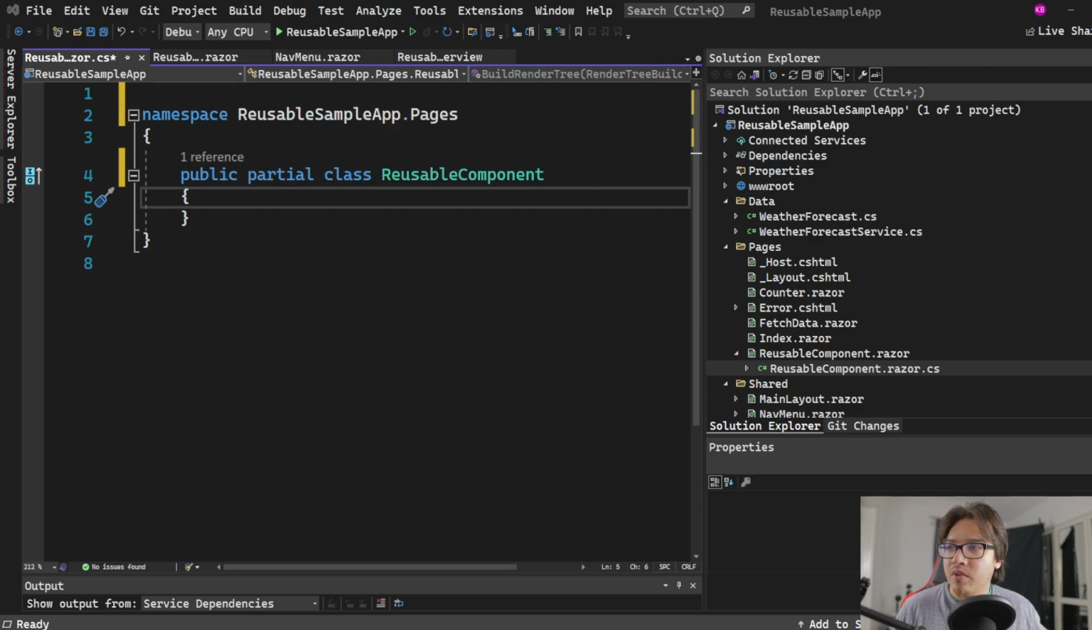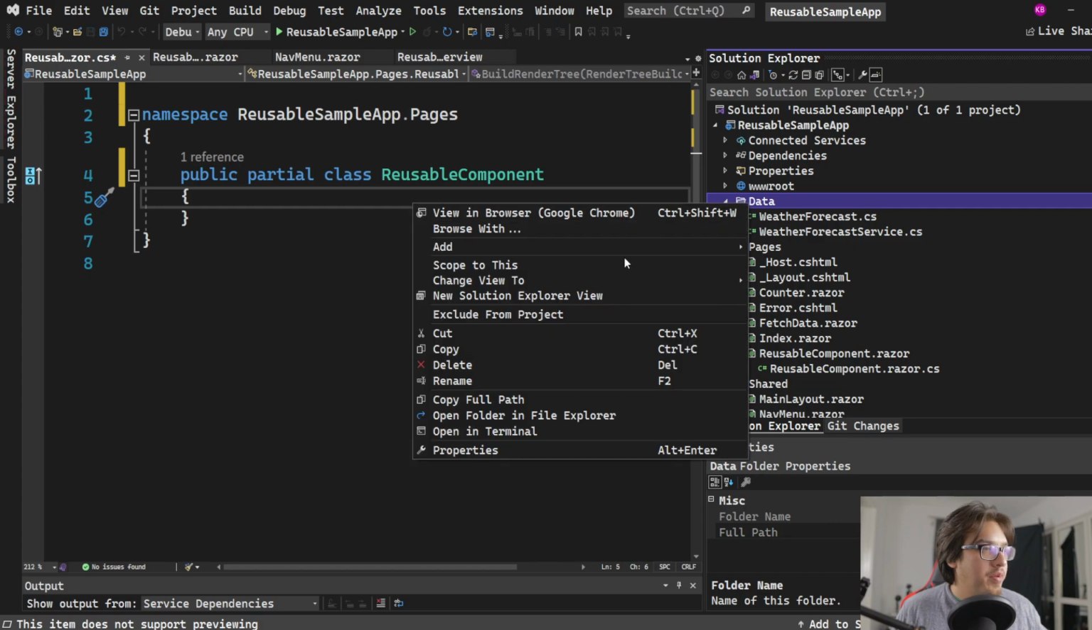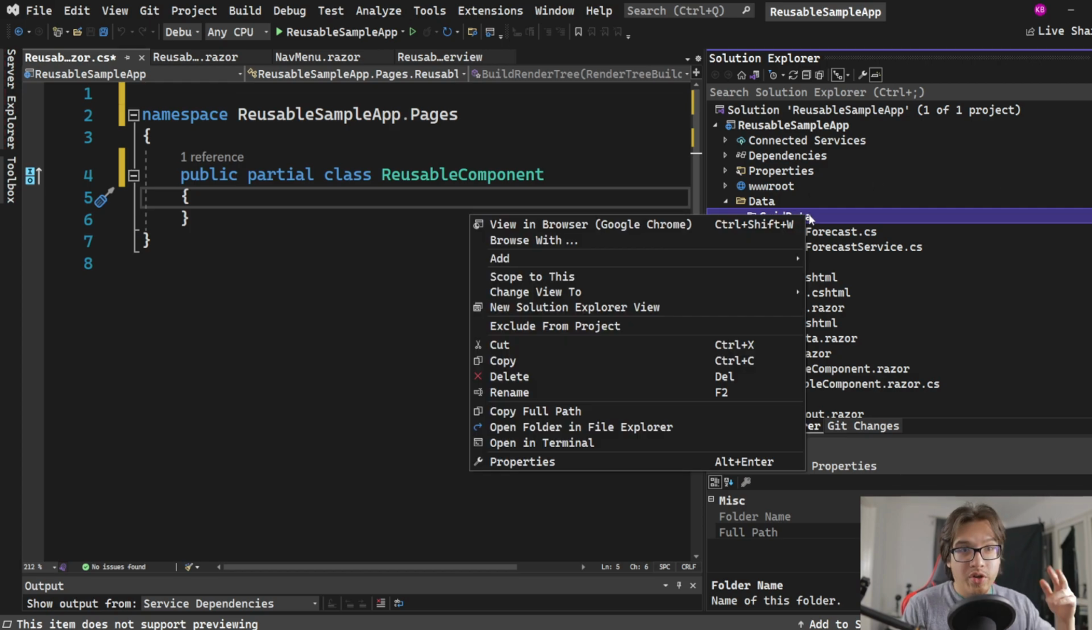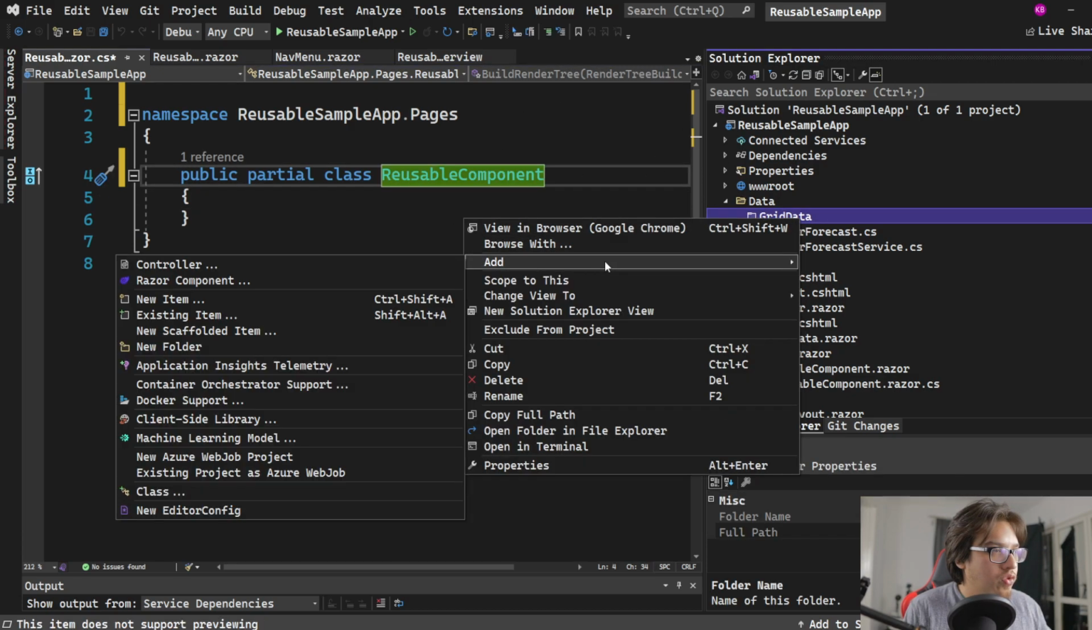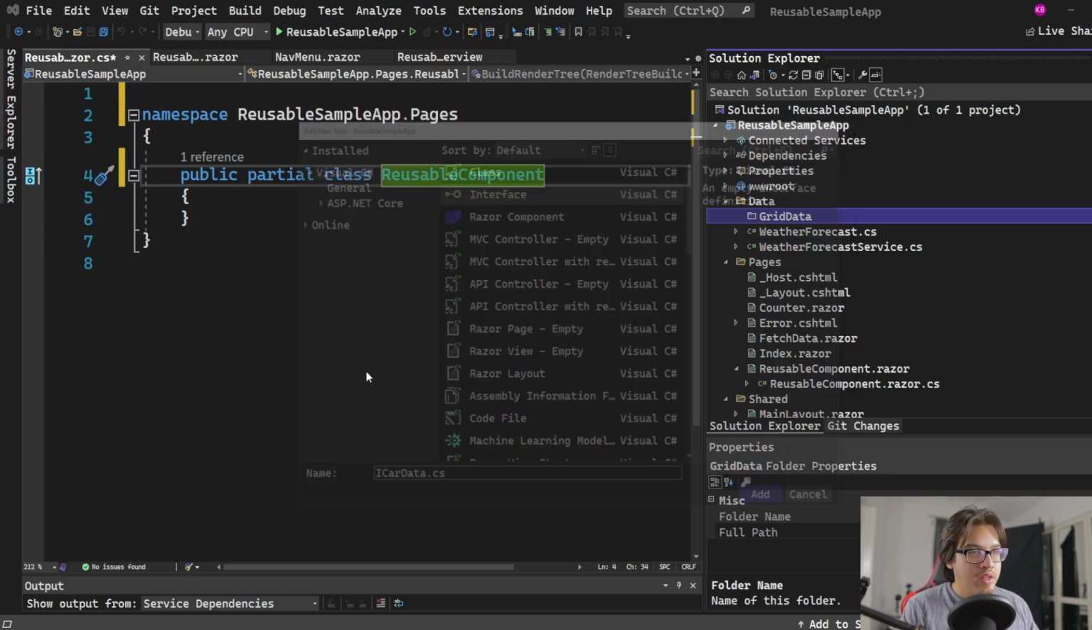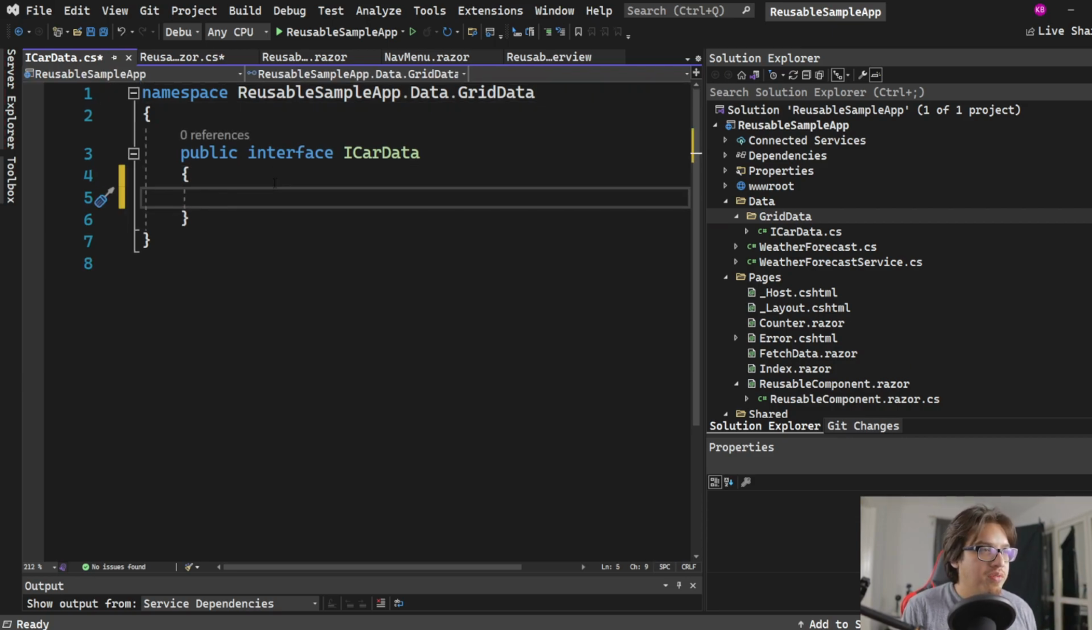The first thing we're going to do is create the interfaces that we're going to need. So in our data, I'm going to create a new folder. Call it grid data. And within here, we're going to create two interfaces and two classes that inherit from those interfaces. So just start with the interfaces first. Go to our interface. And the first interface is going to be ICarData. The I is just the convention that people use when it comes to interfaces, so I like to stick to that. And this is going to be a car data interface because we're going to have car data.